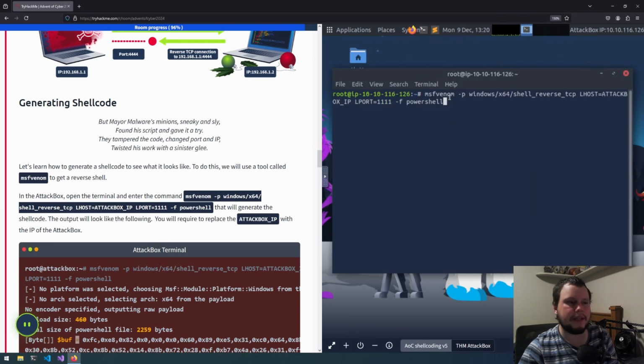As you can see from this command, it's using msfvenom to create a shell reverse TCP, or a reverse shell that uses TCP, and it's meant to work on a Windows 64-bit machine, and you are having it connect to your attack box IP, which we need to change. So in my case, my attack box IP is 10.10.116.126, and it will be used to connect to port 1111 on this machine.